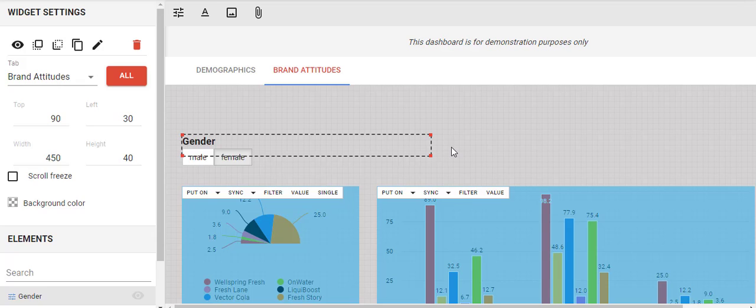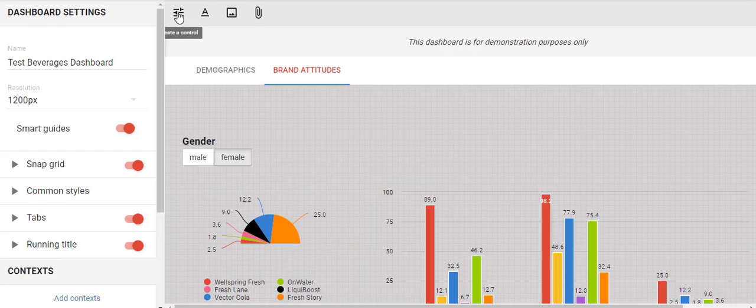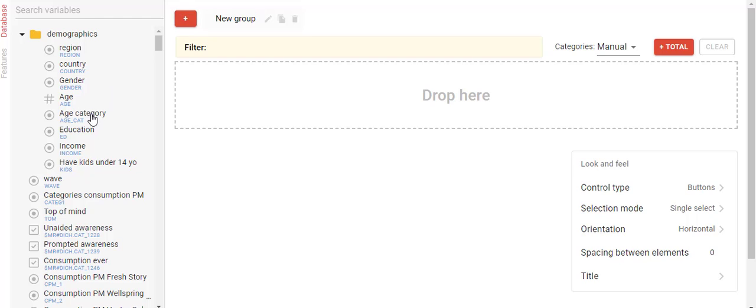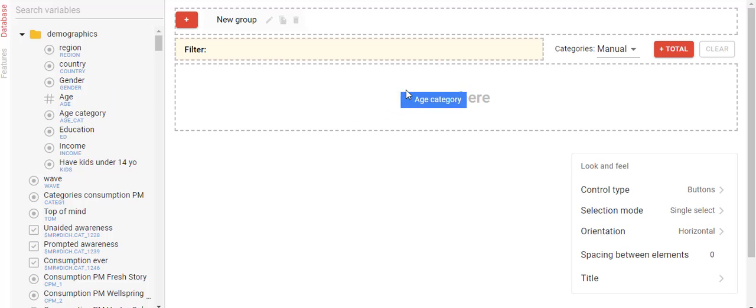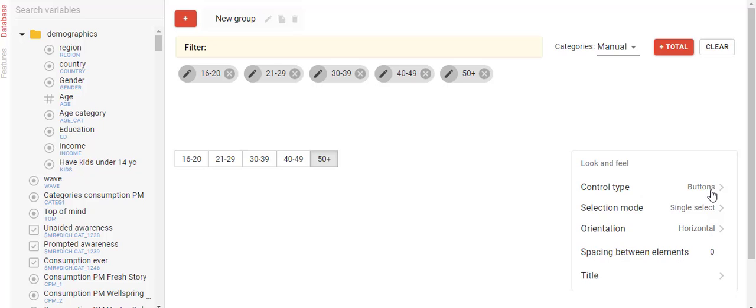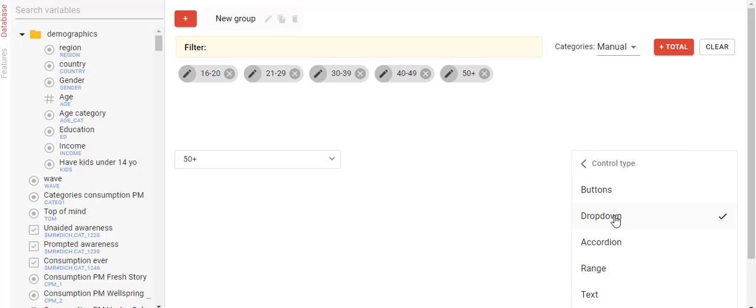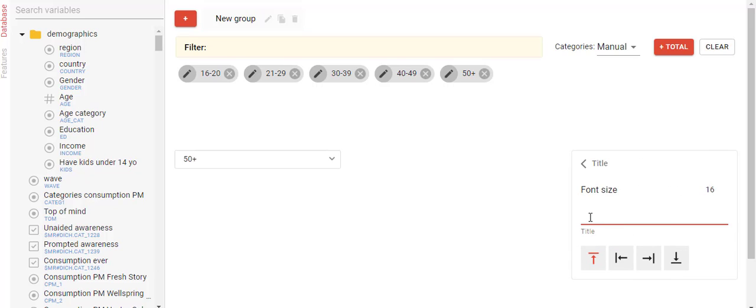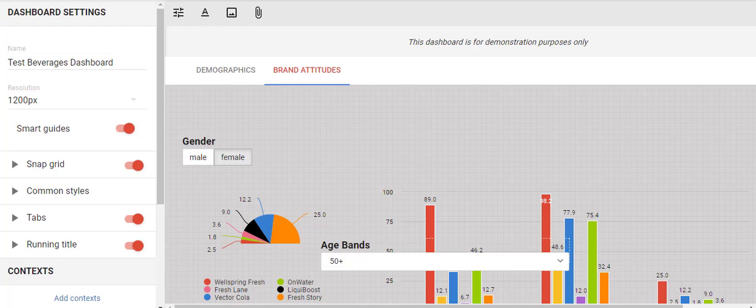Let's create the other control. We wanted to have one for age bands. So click on Control. Age categories is the item we want. Click and drop it here. And this time we want to make it a drop-down list. So I'll choose drop-down, and you can see there you get a drop-down list with a little arrow. And we are going to keep single select. I think we only want to look at one age band at a time. You can always go back and change this if you need. And then under title, we'll call this age bands. And then I'm going to save the control.